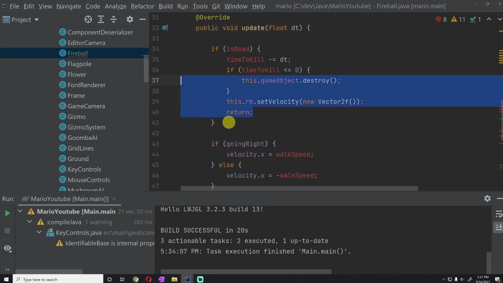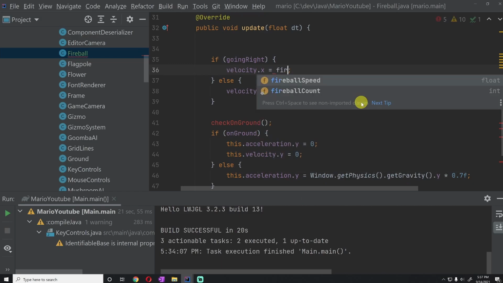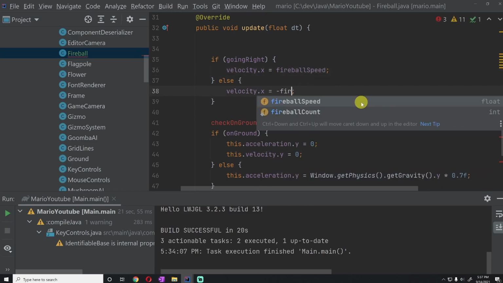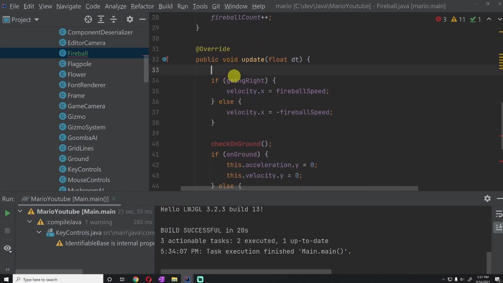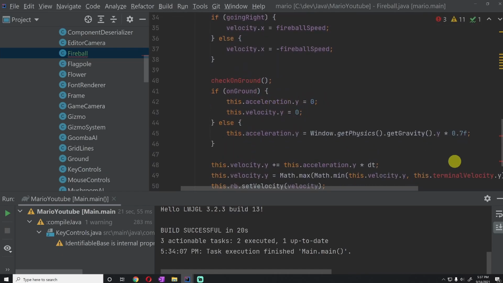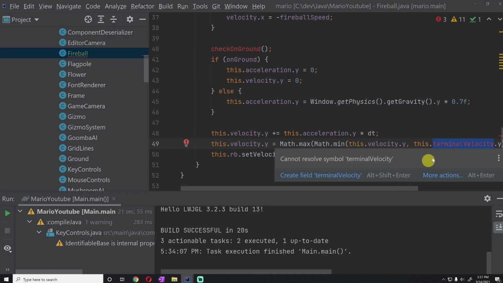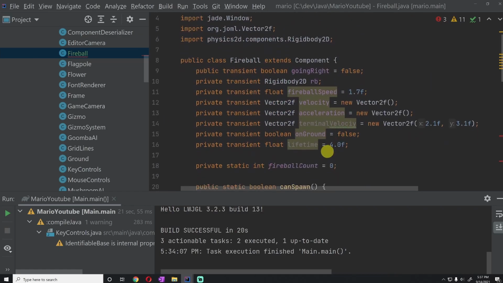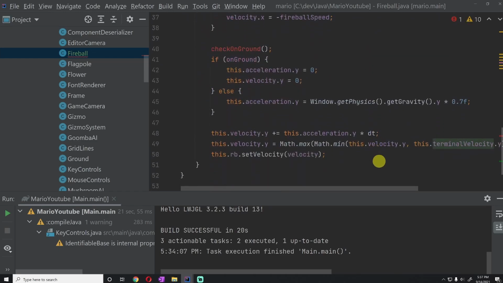We'll go ahead and remove this isDead function. We don't really care about that. Now we do have a goingRight thing, but we just have it set to our fireball speed instead of our walk speed. And then we'll have this set to our negative fireball speed if we're going left. So we'll have all that set up. We'll make a checkOnGround function, which will do the same thing that we normally have. And then we want to set our velocity to our terminal velocity if we need to. And it looks like I misspelled terminal velocity up here, so I'll just fix that typo and we should be good.